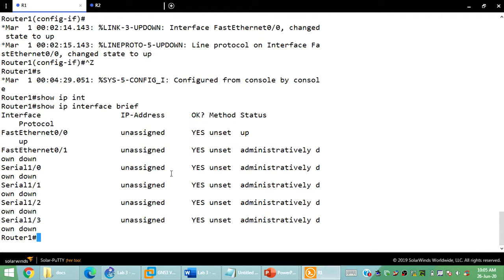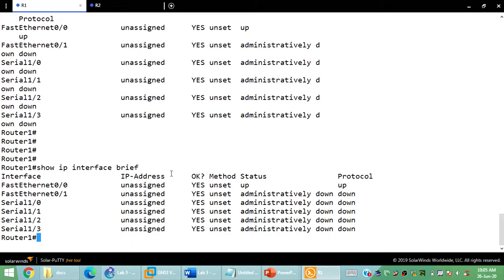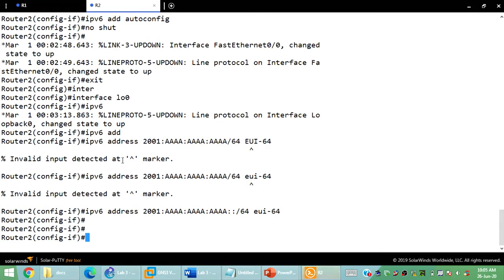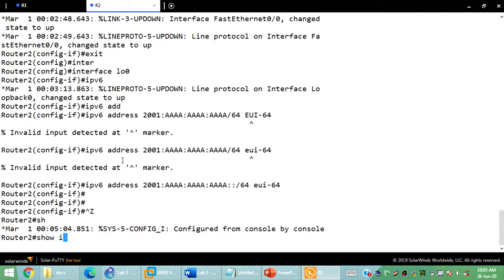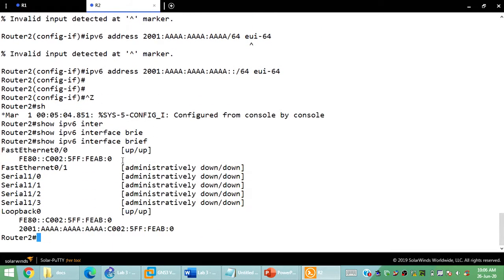Okay, so you can see here the show ip interface brief does not work. Why? Because it shows the IPv4 configuration, not the IPv6 configuration. So whenever you have configured IPv6, you need to type show ipv6 interface brief rather than show ip interface brief. Now you can see the entire configuration is shown. Similarly, I'm going to type show ipv6 interface brief on router 2, and you can see whatever we have configured is correctly defined.